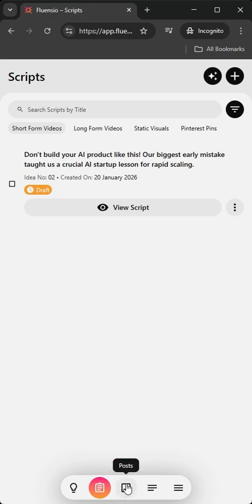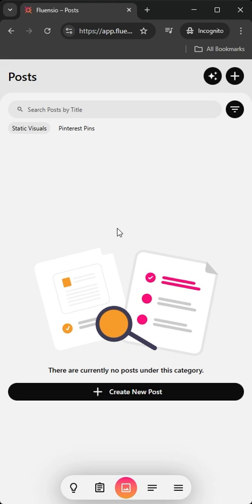So this is the post page. The thing is similar, right? But this is not useful for many of us. It was basically for social media agencies or people who post static visuals, I mean photos, on Instagram or Facebook. So now we'll go to the metadata page.